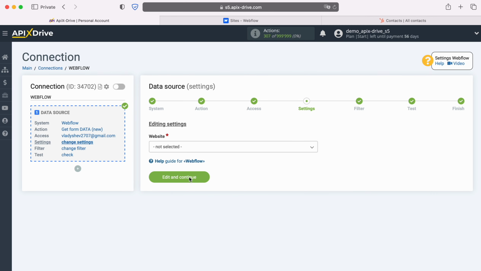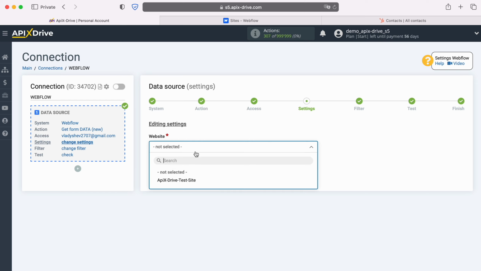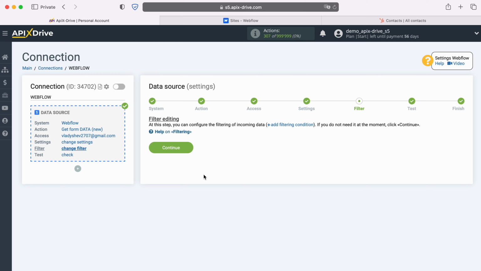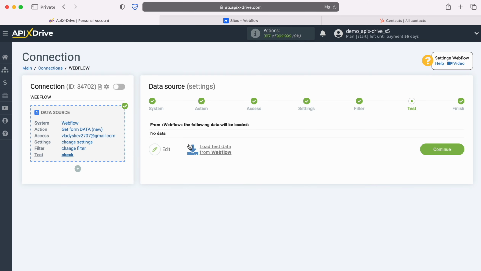At this stage, we select the website on which we will receive new data. At this stage you can set up a data filter. In this case there is no need for this, so we also click Continue. At this point, you will see test data for one of your Webflow leads. If there is no data at this stage, you need to fill out a form on the website.